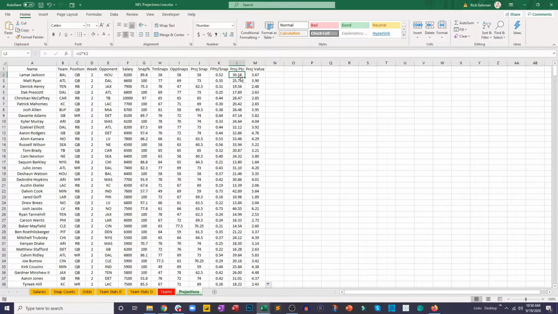That's not as good as Matt Ryan, who's projected 25 points at $6,600. Matt Ryan is returning a projected 3.9 times his salary, while Lamar Jackson is only projected to return 3.6 times his salary. So this is how you compare raw fantasy points across salary and price points to determine who the best and worst plays are. This is a very valuable calculation as well.